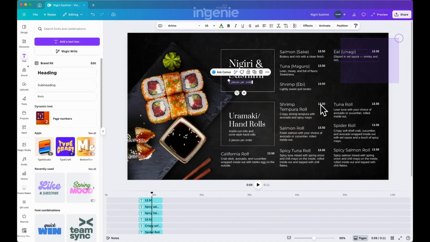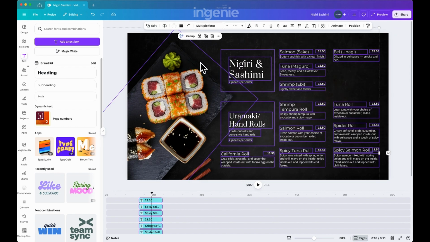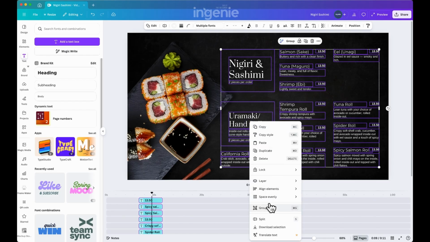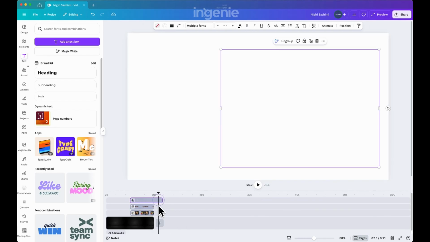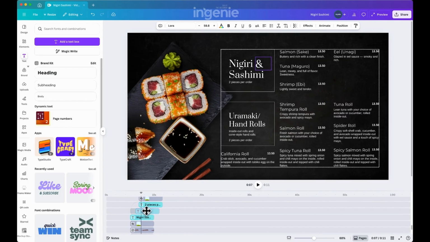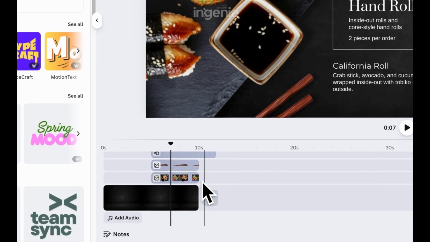Drag and drop to select the information, the text part. Since there are so many layers going on, I will group the info text part to simplify. Let's group it. You can see they are grouped now, and you can open it to see individual layers here. Let's close it for now.